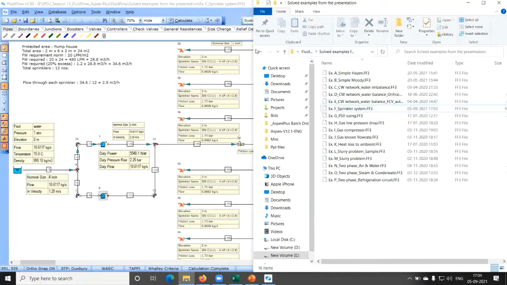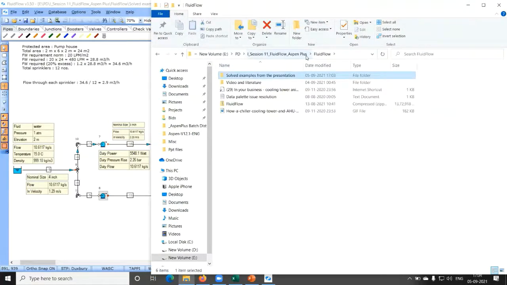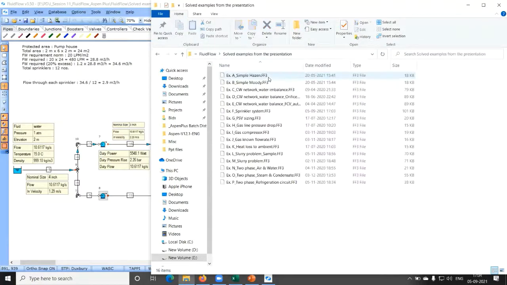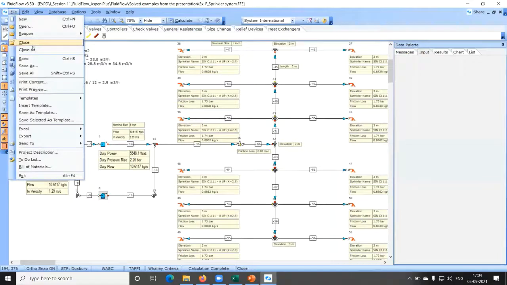See, whatever we have studied, it is available in this folder, session 9, FluidFlow. So there is a folder here, solved examples, presentation. We have covered up to this. So we'll take one more example, PSV sizing. Then we'll stop FluidFlow and we'll talk something else, right? So let us close this.